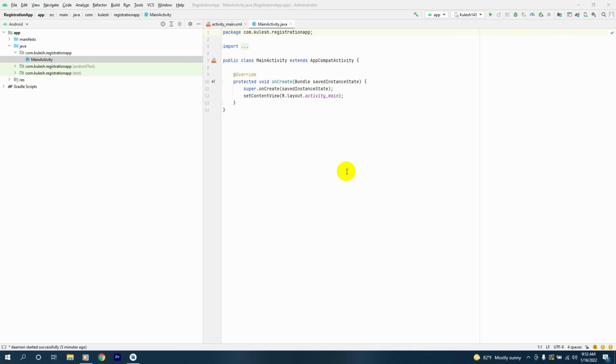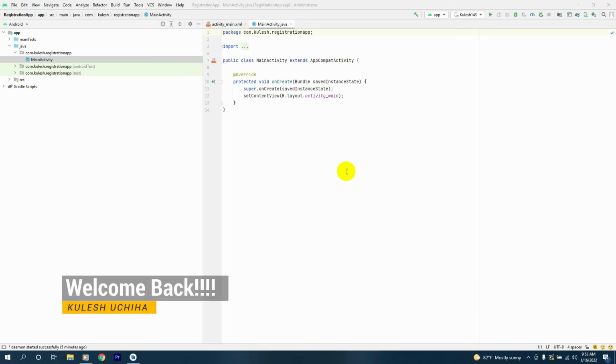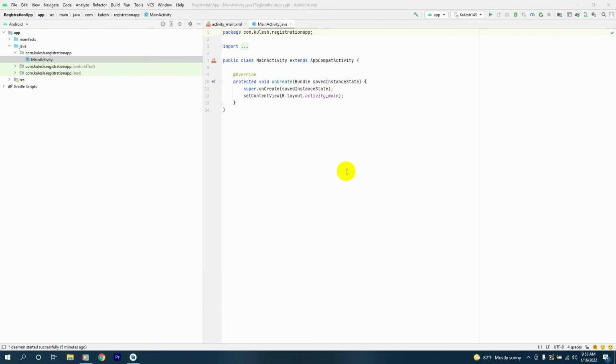Hello guys, welcome back to another Android episode. Today I'm going to teach you how to make a registration form and a login form inside our application. So I have made a new application here with the main activity and main XML.